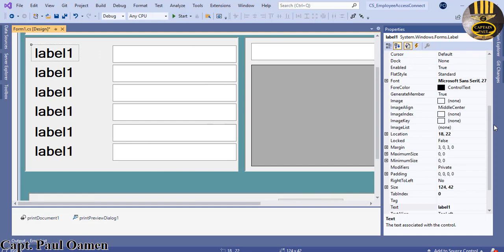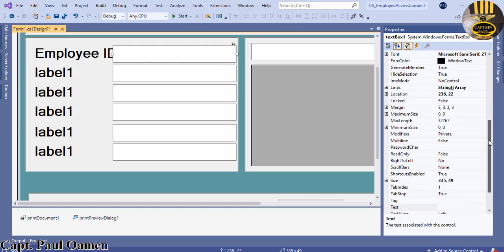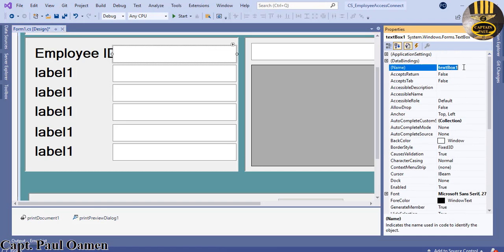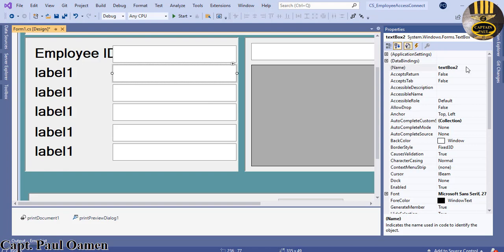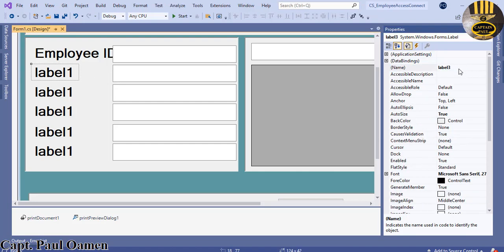Now let's change the details in here. This is going to be known as employee ID, and text content is going to be employee ID. Let's change that to TXT, employee ID. That's fine. Now this is going to be first name, TXT first name. and the label is going to be known as first name. Select the label, change that to first name.